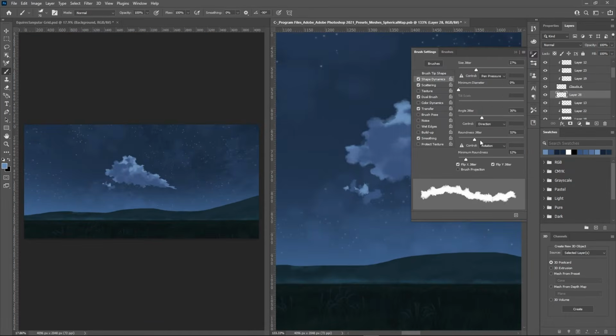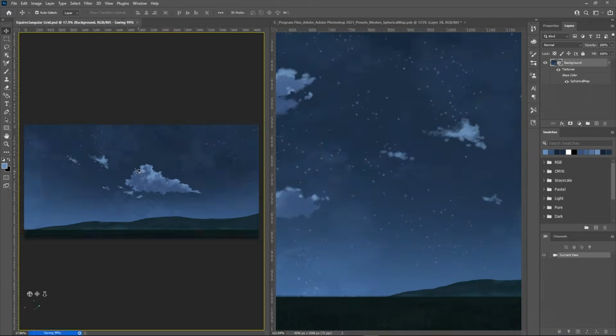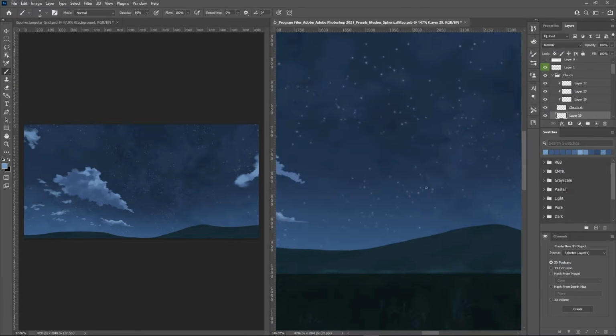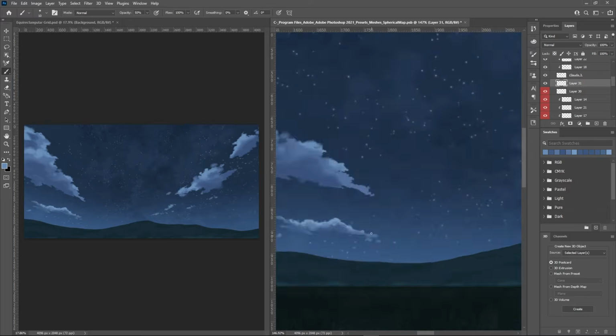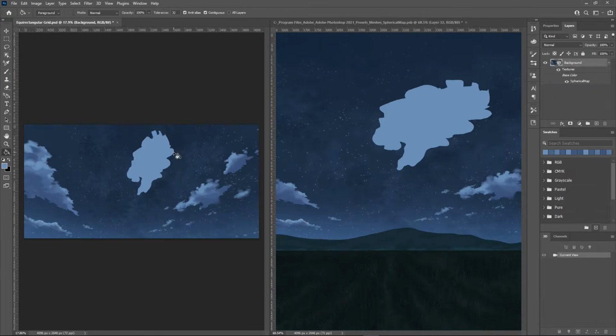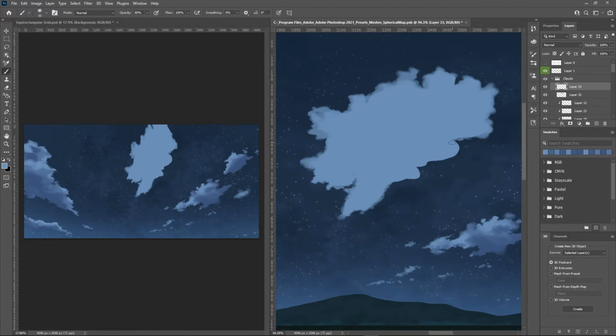Actually, I think I need to adjust the size of the clouds a bit since it is quite big when looking up in the sky. Also, I think adding more patches of clouds could help add more elements in the sky because right now it looks a bit empty and really plain to look at.